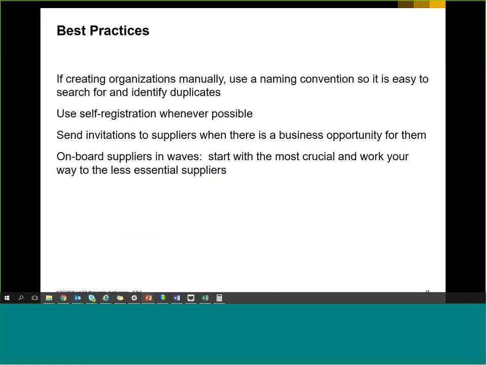If you're creating organizations manually, use the naming convention so that it's easy to search for and identify duplicates. When organizations are created manually, there is a parameter that will prevent you from creating a supplier with a name that already exists, but it's also possible that things can be spelled differently, or somebody might use an abbreviation versus the actual name of an organization, in which case duplicates can happen there.